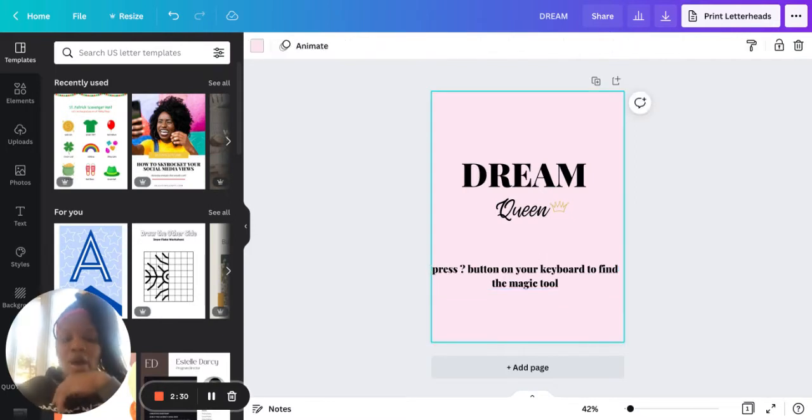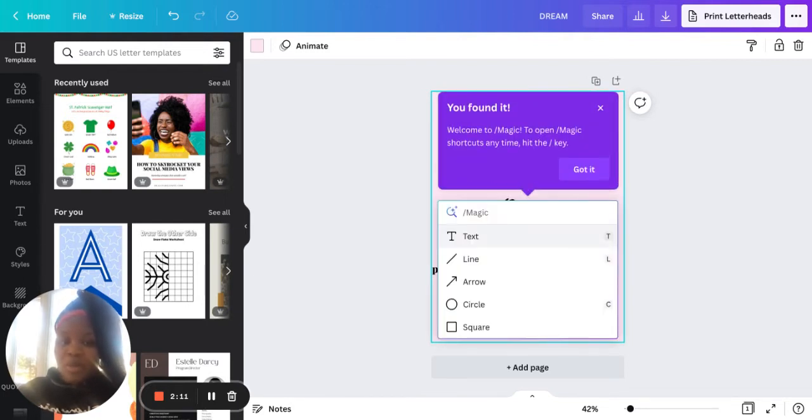So guys, how amazing is that? That's just dope. I just found out this morning and I said, oh my gosh, I have to make a video for you guys to show you about this magic tool that Canva has. So you're in a document and all you have to do is press the question mark on your keyboard and you get the magic tool that pops up.